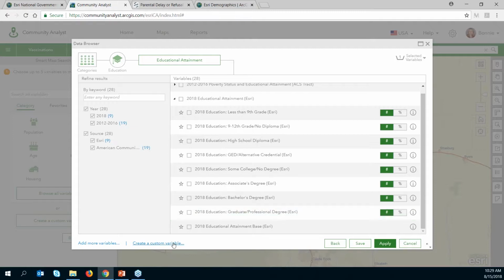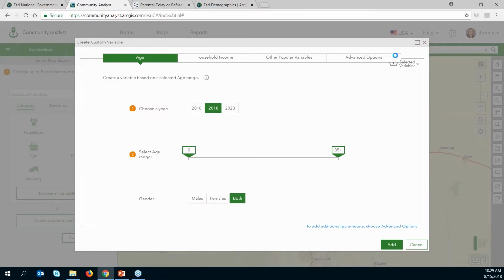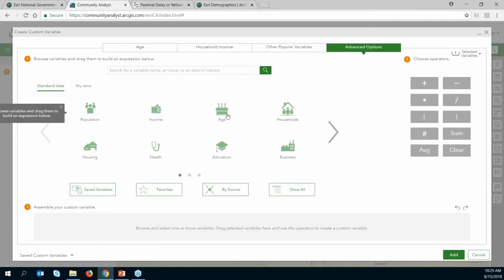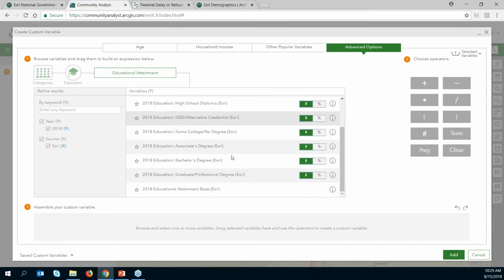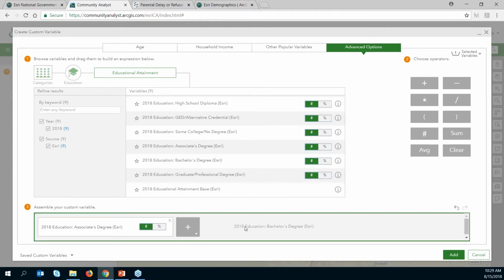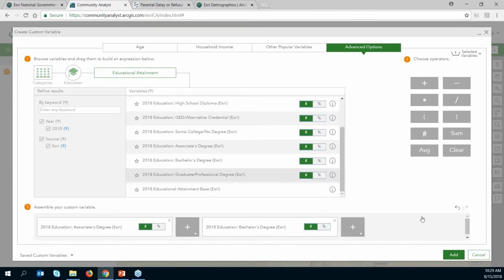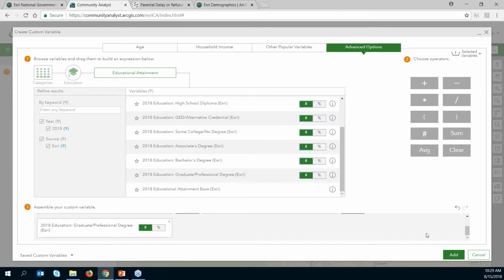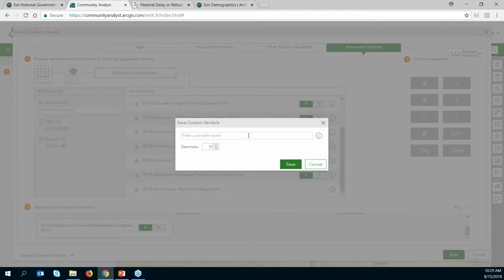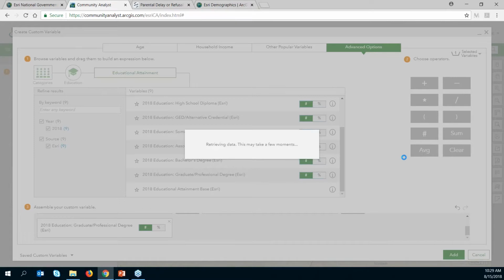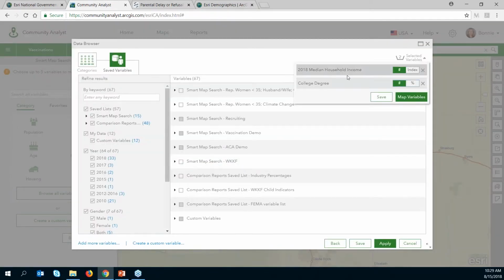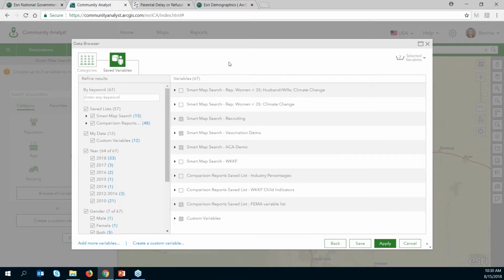So what I can do is create a custom variable from this list. If I go under my advanced options here, I have the same data browser, and I can choose those education variables that I'm interested in. And we'll just start saying, associate's degree plus bachelor's plus graduate professional degree. So I've got all 3 of those adding up here. And we'll go ahead and add, and I'll call this college degree. So that's now been added to my list of variables for my Smart Map search.